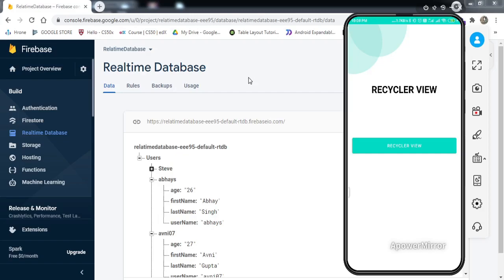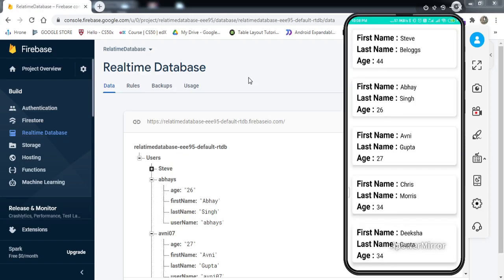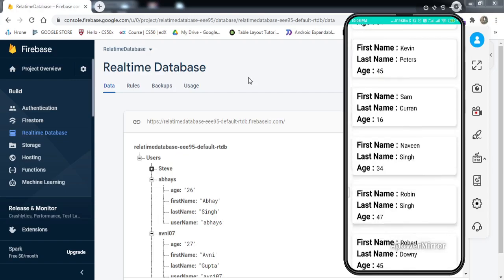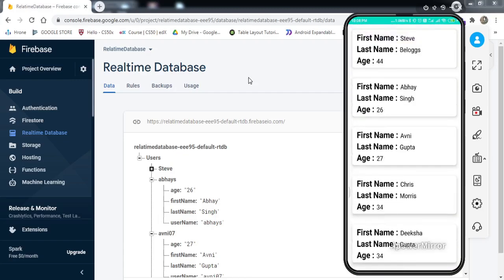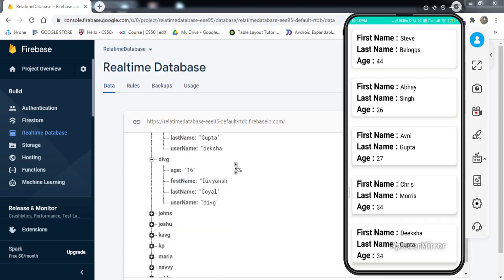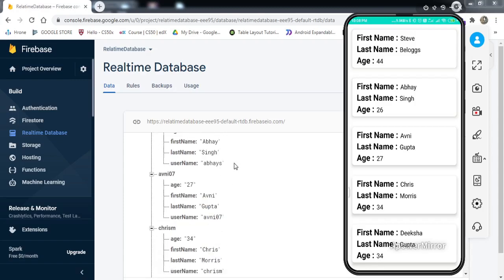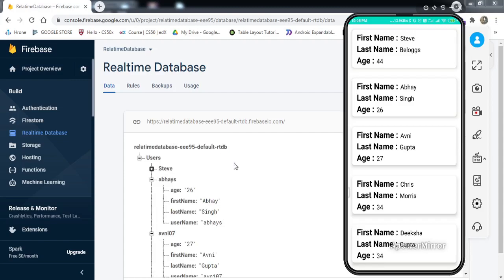So if you can see on my mobile screen, there is this button called recycler view. If I click on this button, I move to the next activity, and here you can see certain users with first name, last name and age inside a recycler view, right? Now if you can see in my browser, the same users are there in the real-time database, right? So we have fetched the users from the real-time database. So this is what we're gonna get by the end of this video.